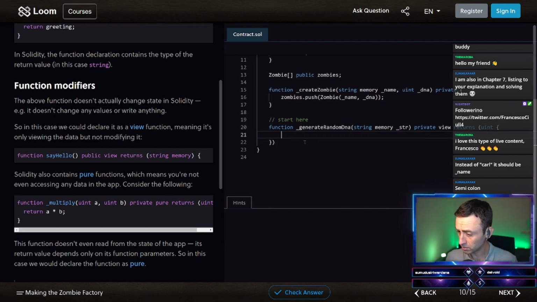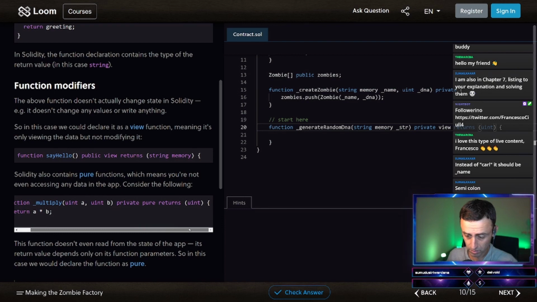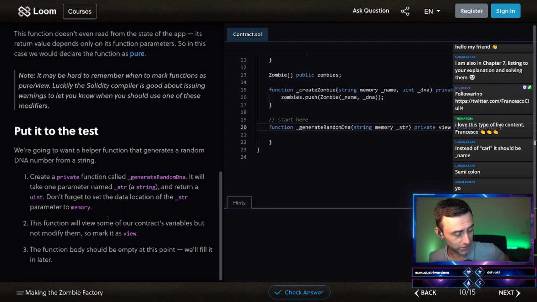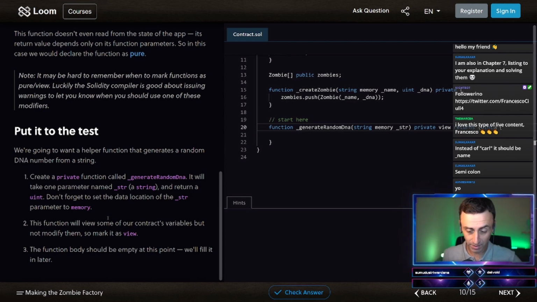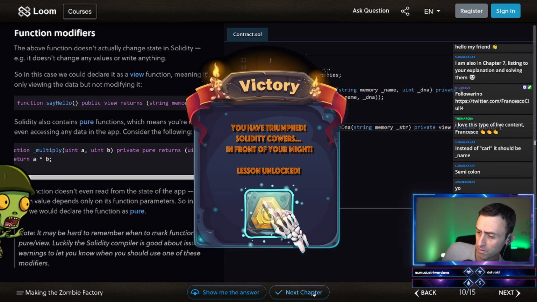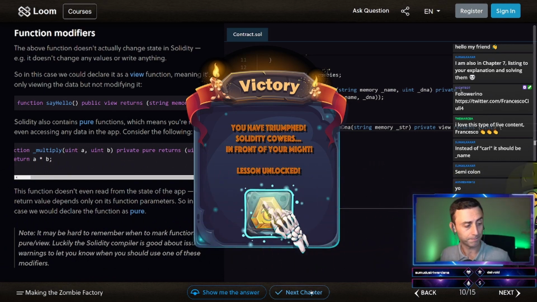What is this? Like this. Let's see if it makes sense. String returns string memory. The function will view some of our contract variables, but the body should be empty now. Okay, I don't know if I have to put also memory. No, let's try like that. There we go. We made it.